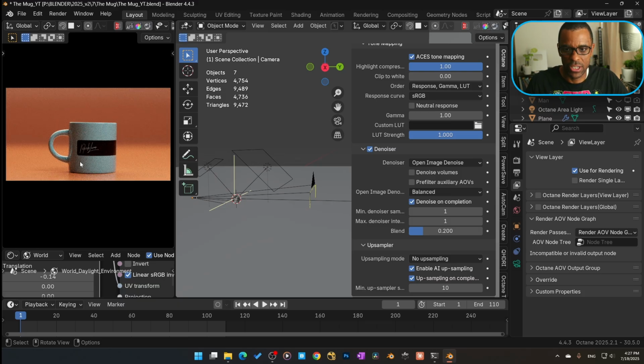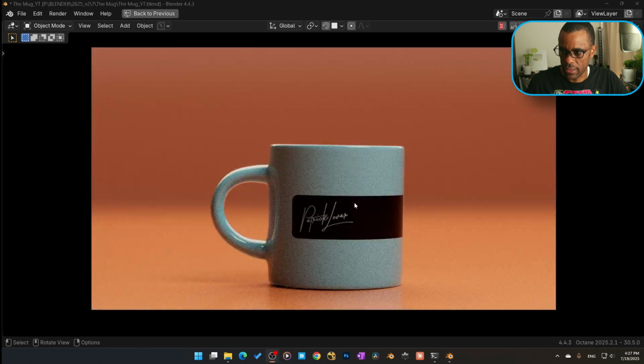Hang on. I ticked on denoiser. How come it's not denoising the image? If you look at it here, if we go full screen, look at it. It's not denoised. It still looks horrible, but we turned on the denoising setting. What's up with that? Because we've got to tell Octane that we want to use the denoising pass for viewing also.